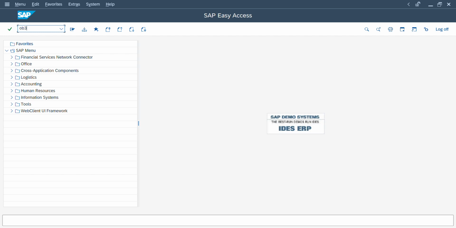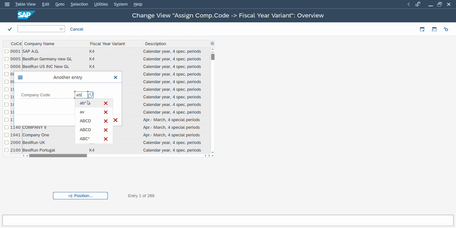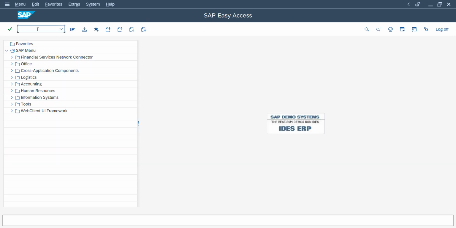Now once again let's check. /n and give OB37 for assigning company code to fiscal year variant. Click on the position, search with AB star. See ABC Technologies, and the fiscal year variant we have assigned is FV, and it consists of 12 normal periods and 4 special periods. I hope you guys understand how to assign a company code to a fiscal year variant.